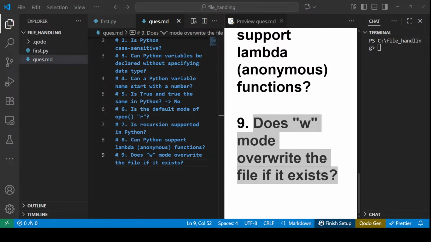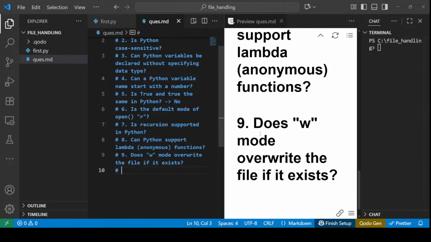Whenever we talk about the write mode in file handling, when the file already exists, it overwrites the file. If there is already content present in your file and you are using the W mode, it is going to overwrite the file, so the old contents will be gone. I hope that is clear to everyone. Ayush, I think your question is also clear.